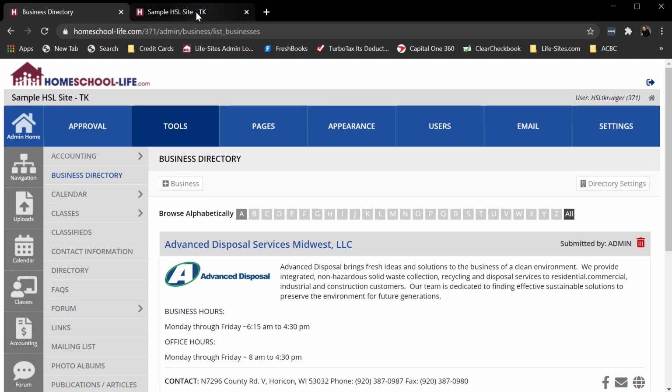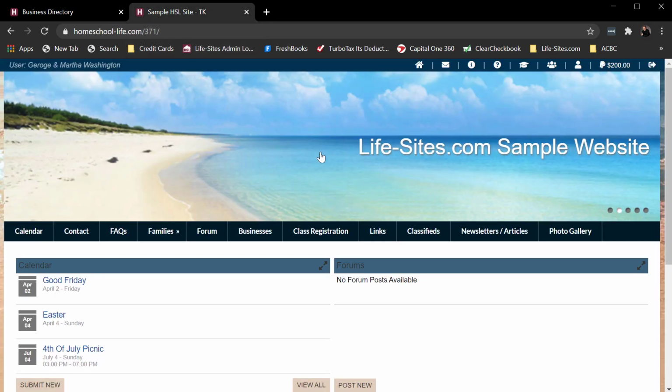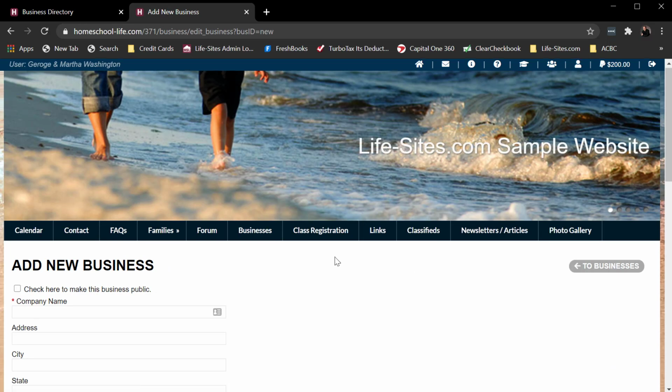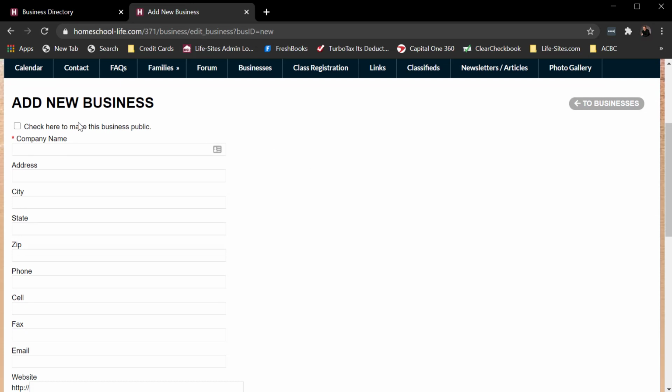Let's show you how to do it on the family site. So we're here on the family site. We go to businesses, and again, I'm logged in as a member, and I click on the same type of button, and I can create my new business listing. This first checkbox here is allow it to be displayed on the public website. If you leave it unchecked, only logged in families will see the business. If you check it, it'll be available to public. So I'll make it available to public.